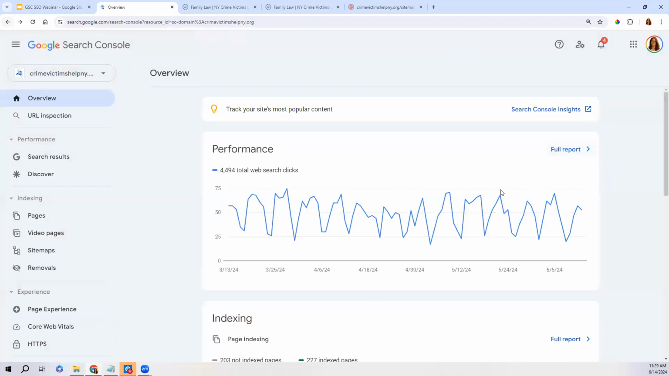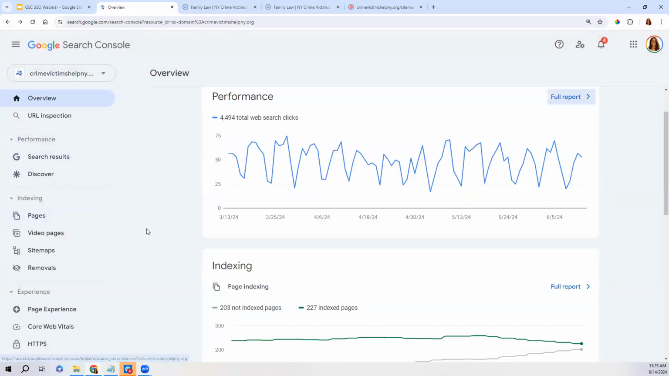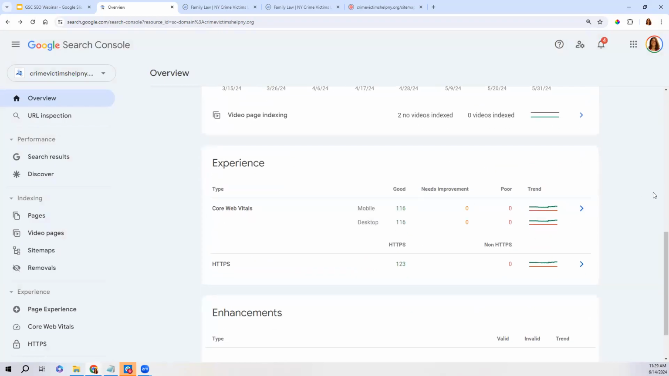This is a complicated chart for what most sites should be seeing, which is simply everything looks good. Sorry, I didn't mean to click through on that. Everything looks good, and you don't need to worry about this. So basically, nothing needs improvement, nothing is poor, everything is good. Great.